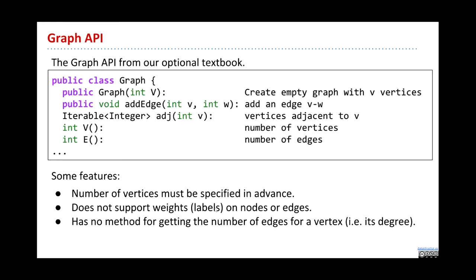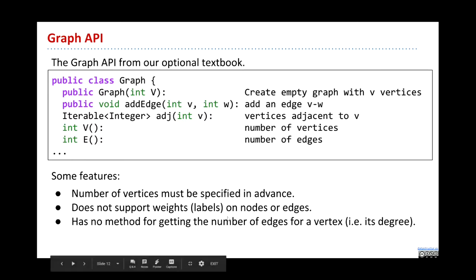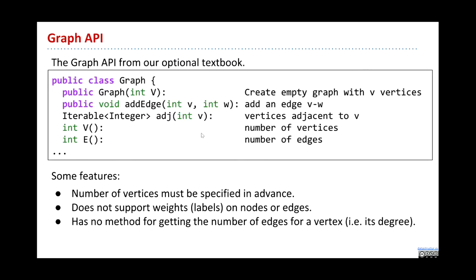So some things you might notice. You have to give the number of vertices in advance. There's no add node. It doesn't allow you to give weights on edges, so you can't say that some edge is heavier or has a certain length or whatever. And it has no method, for example, to say, hey, vertex 6, how many edges do you have, which is sometimes known as its degree.